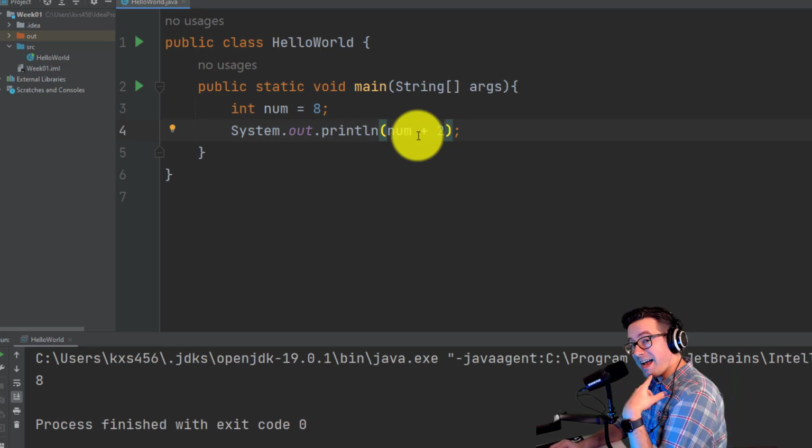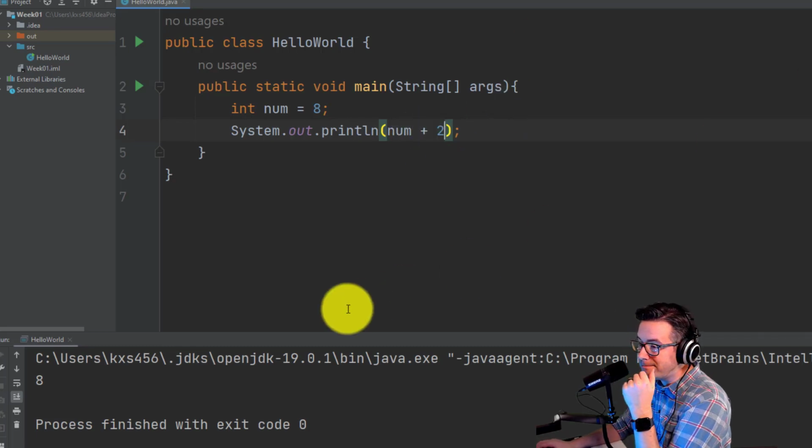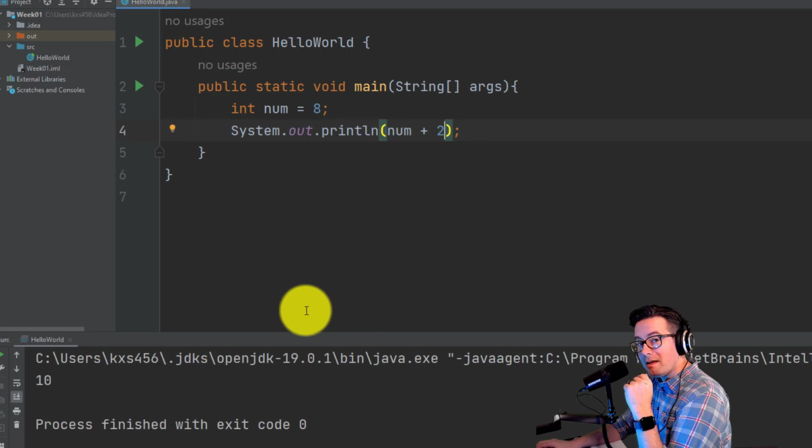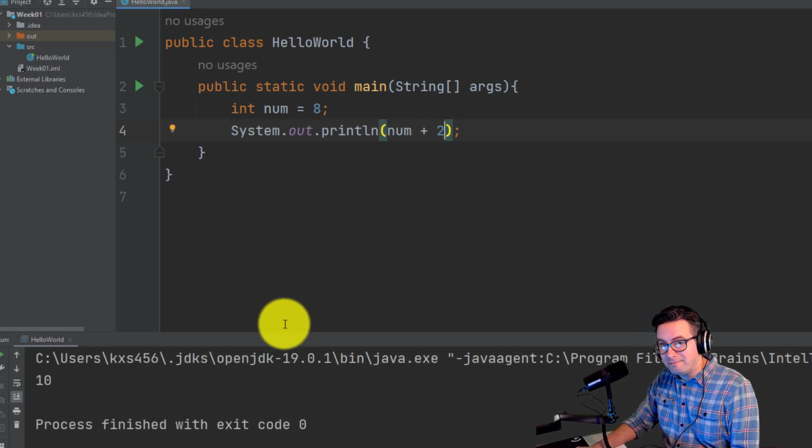And also notice that if I do add 2, do you think it's going to concatenate, or do you think it's actually going to find the sum of those 2 numbers? Let's check it out. Look at that. It adds them together, right?